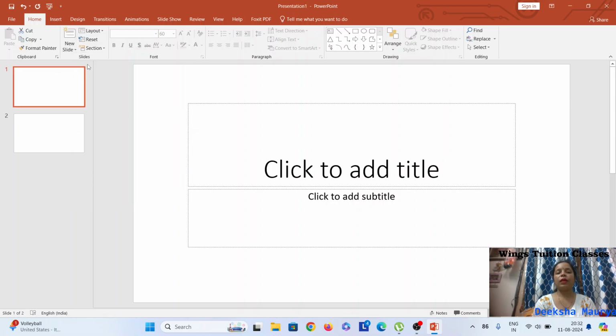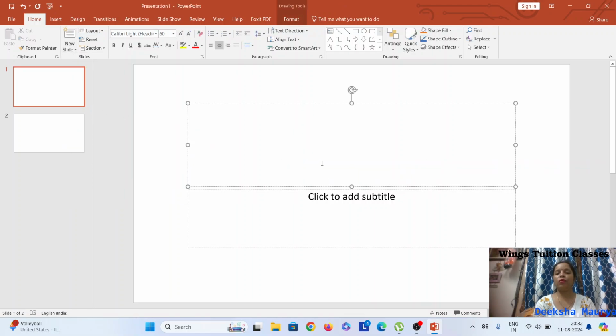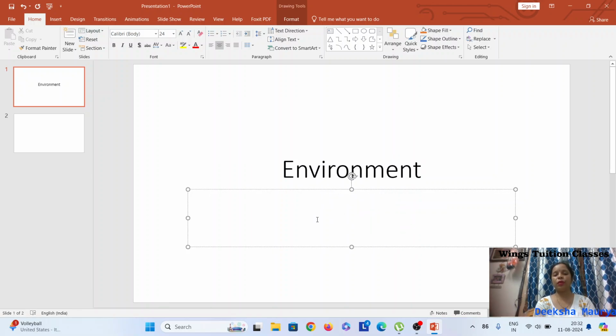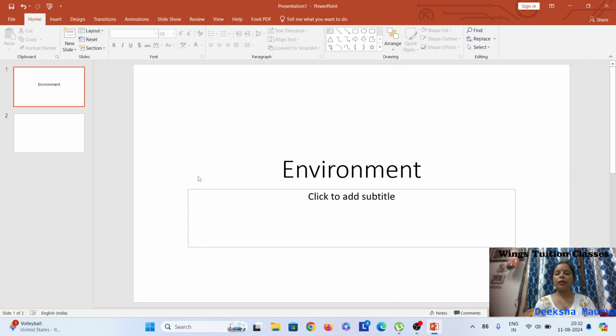So after adding slides, we create the slides. If you want to write anything inside the slide, like I want to create a slide on the topic environment, so you will write like this. If you want to insert any picture here, you can insert a picture, and like this you will create your slides.